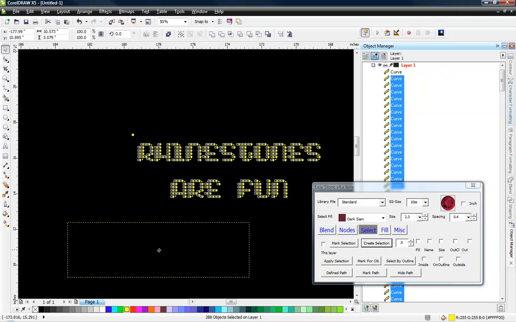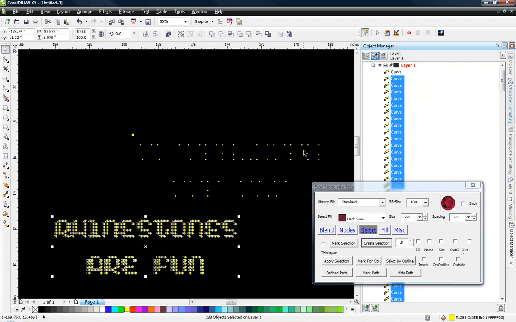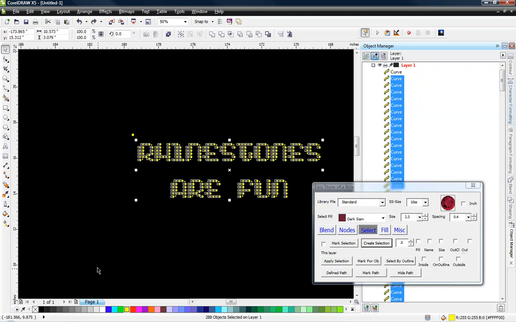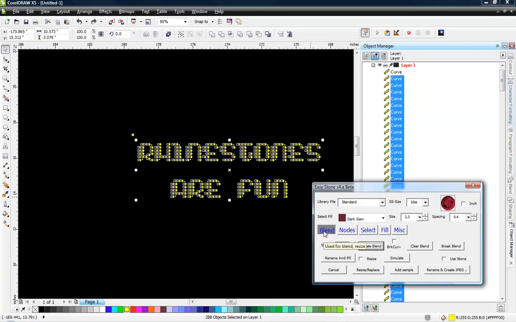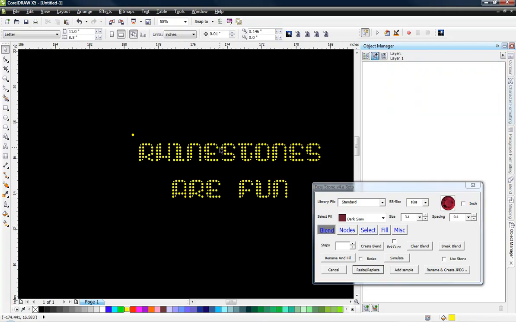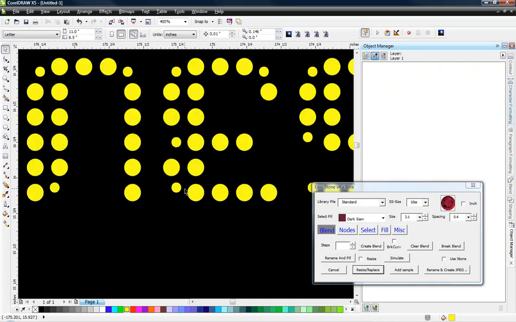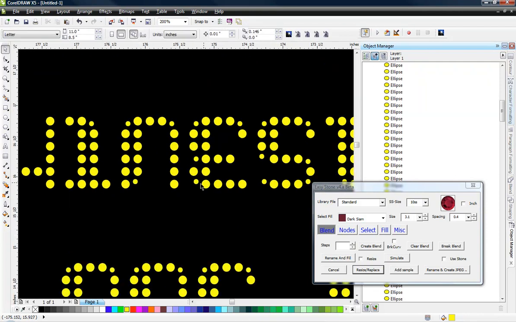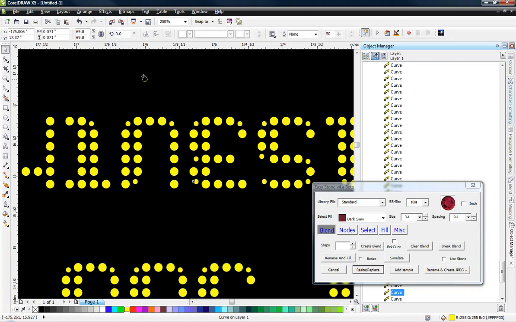And now you'll see, when we pull this out, that only the tiny dots, everything else is selected. So now I can resize just those dots exactly to what I want. In this case, I want my 10 SS stones to be 3.1 in size. So when I hit Resize Replace, now all of those dots have been precisely resized to the exact same width and height. So now we have all the little dots.